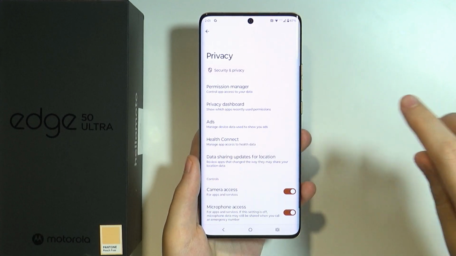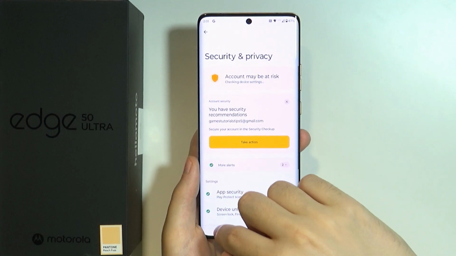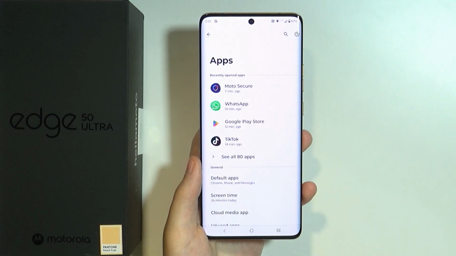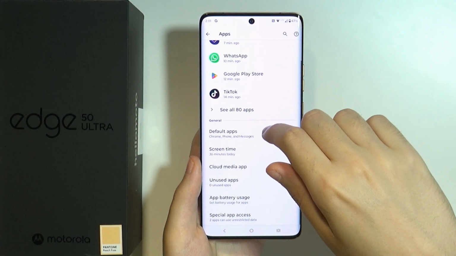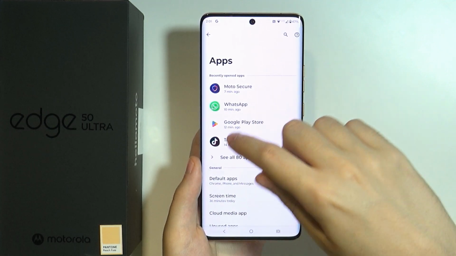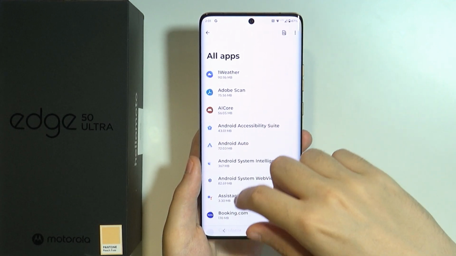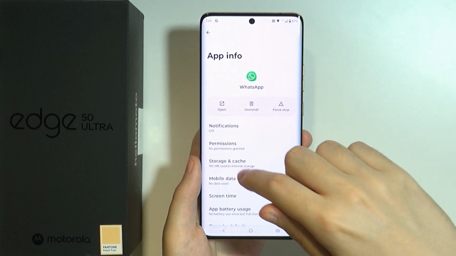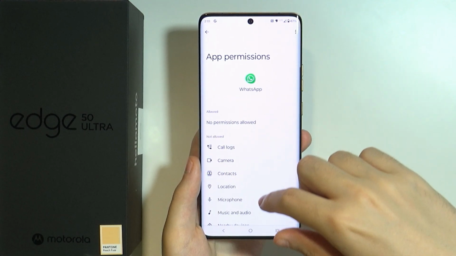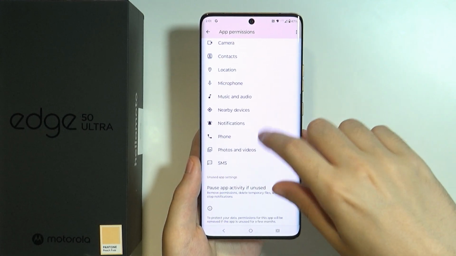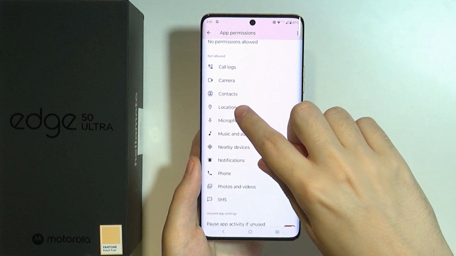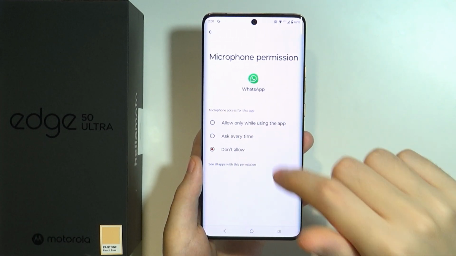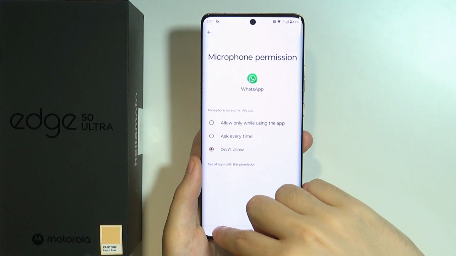The other way to set up the permission is by going to apps. So if you go to apps, then over here we can go to, for instance, see all apps. And over here we can, let's say, choose WhatsApp as an example. And then over here we can go to permissions. And here we have different permissions that can be granted for that app. And we can select, let's say, microphone one more time. And then we can select the same permission and allow the microphone to be used by this app.